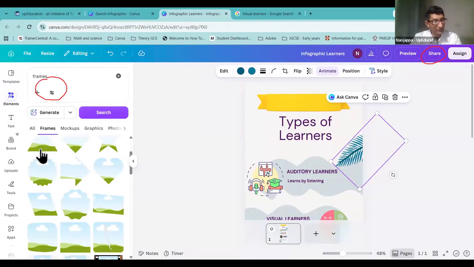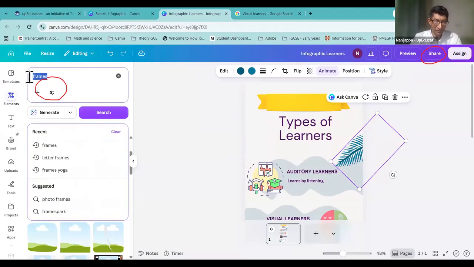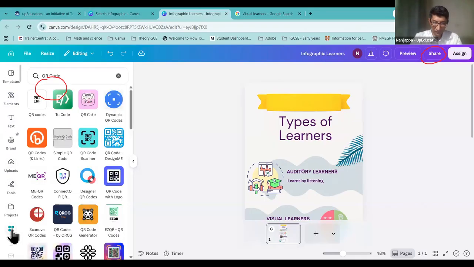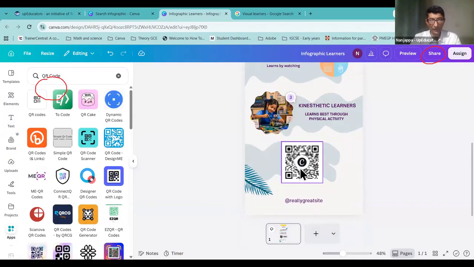If you want to AI generate the image, simple. You just describe the image on the top. Just below that, you have a generate option. You click on it, it gets generated. Then we also saw the concept of apps. These are additional software, not directly part of Canva, but available in the Canva store. You can go to apps, you can search for QR code, which is one of the apps that we tried, and we could get a working QR code ready.